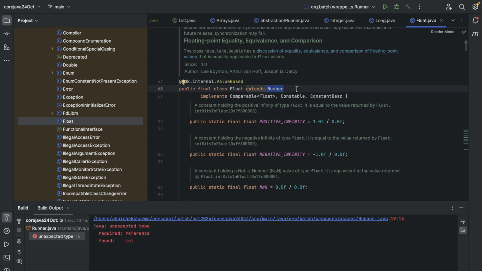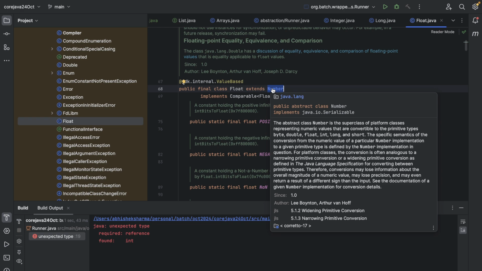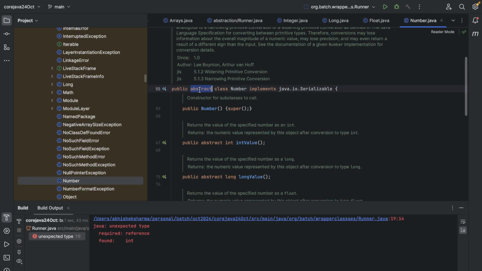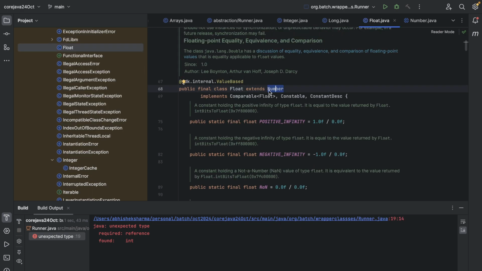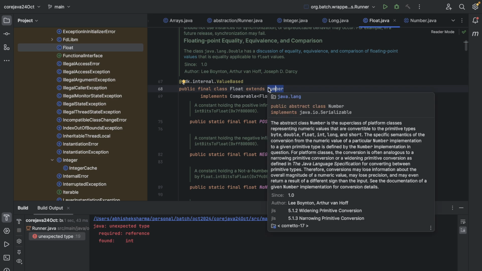So if I go to the generics part and I just change the E with Number, then only the child classes of the Number class, or the Number class object, and there can be no Number class object because the Number class is an abstract class, so only the child class objects of the Number class can be passed to that method.